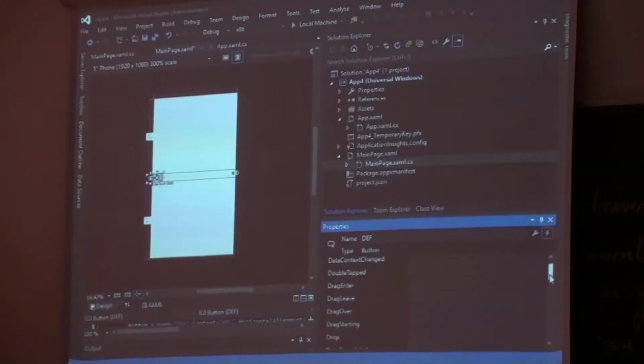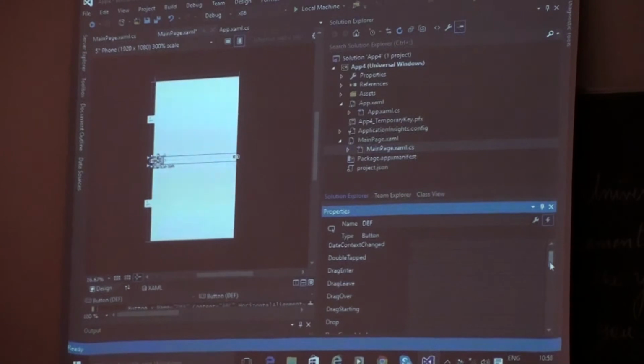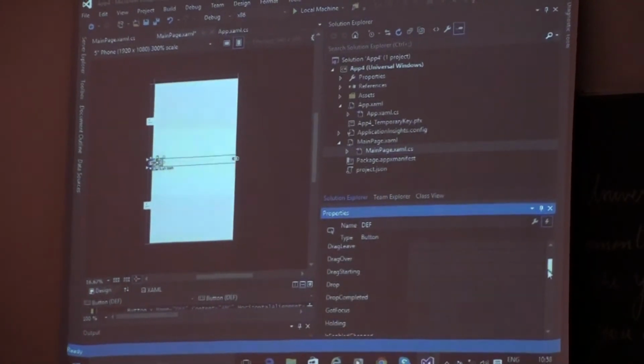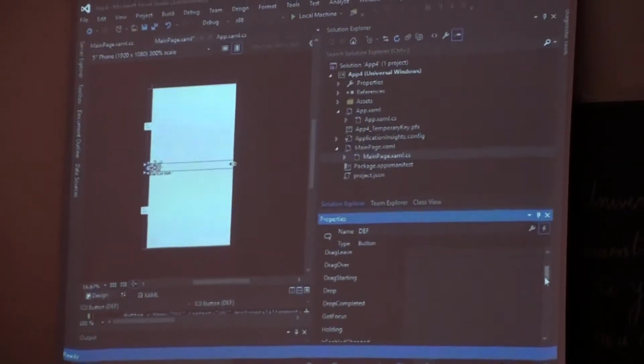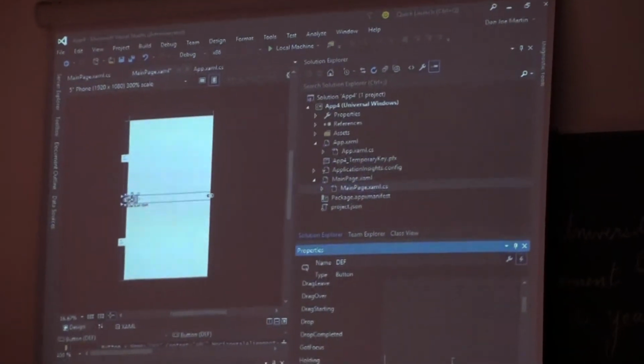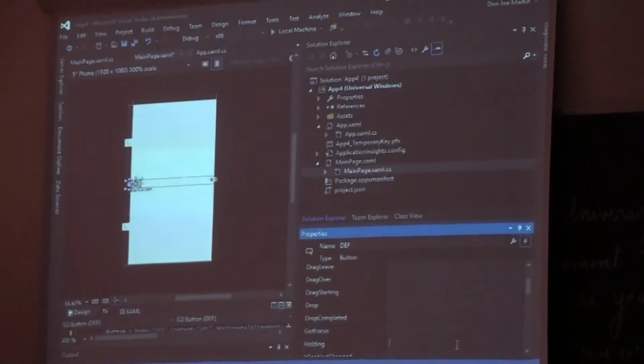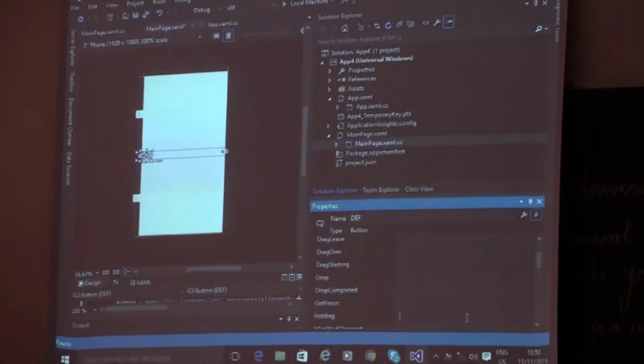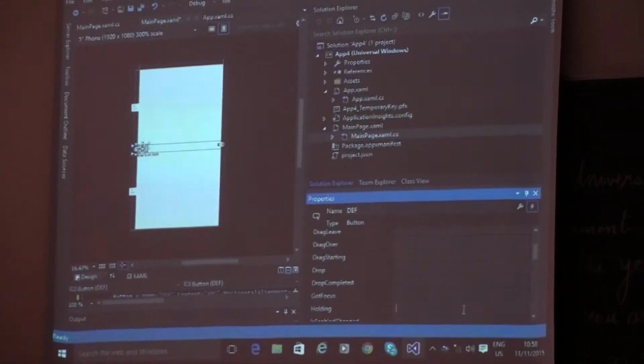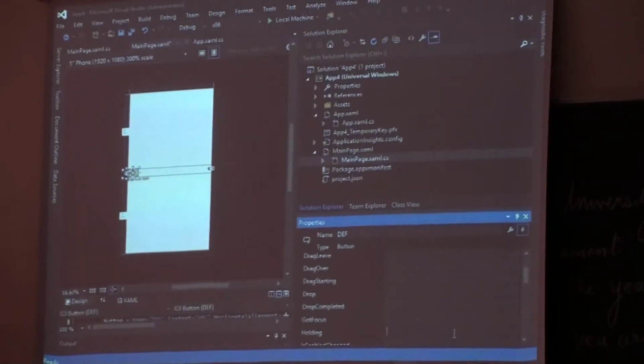Drag under, drag enter, drag over, drop. That's going to be useless. Holding is again what I said for the password: you keep holding your button. Whatever you do, you're going to create code in your C# that says what to do. Wait, I'll show you how exactly C# works.